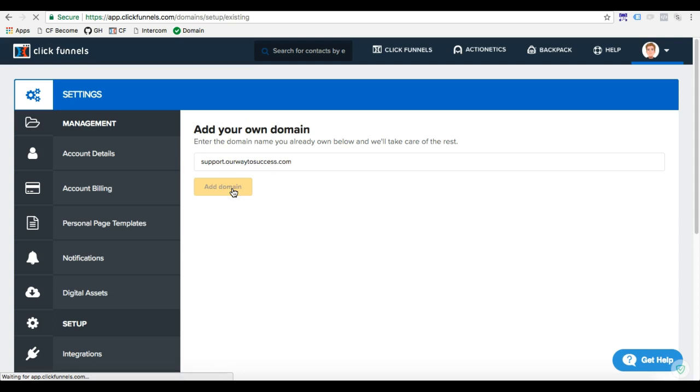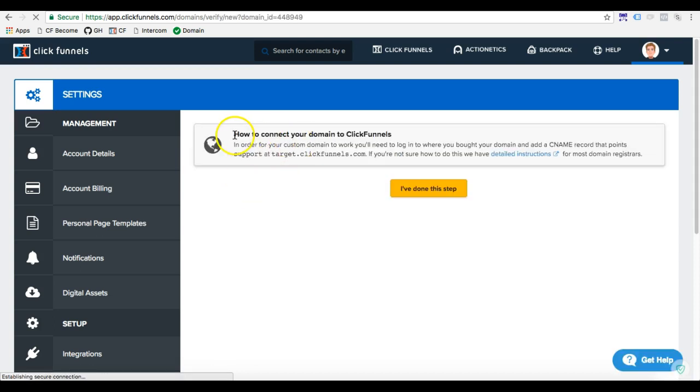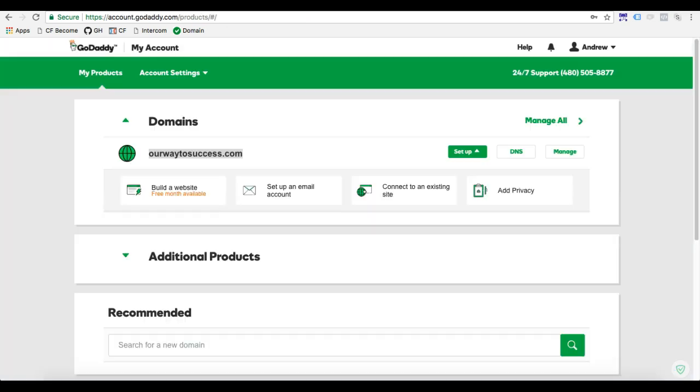In order to do that, I need to click add domain, and it is going to ask me to set up a single CNAME record. It is going to be a CNAME record of your subdomain name pointed to target.clickfunnels.com. So if I connect the subdomain of my awesome domain, it is going to ask me to create a CNAME record of my awesome domain pointed to target.clickfunnels.com.